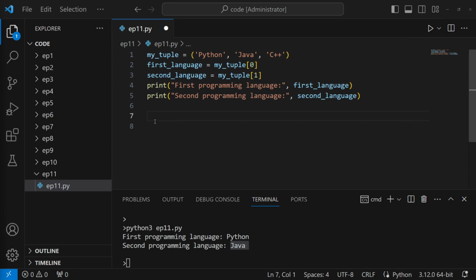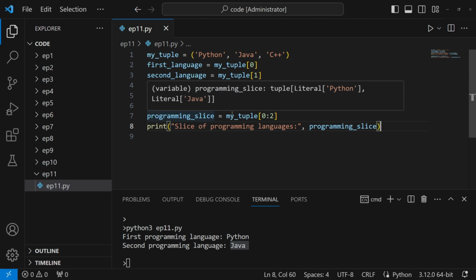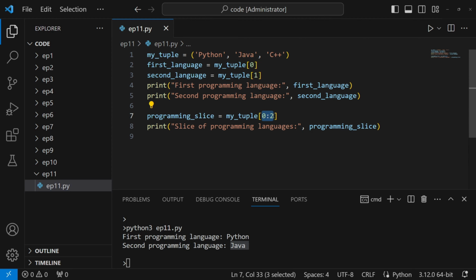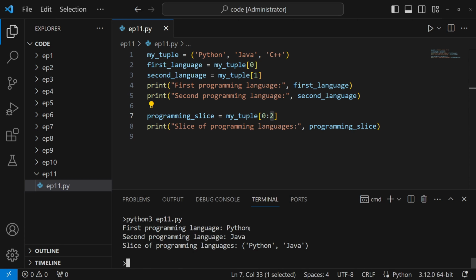But what if you need more than one element? Enter slicing, Python's way of grabbing a segment of your tuple. With slicing, you can specify a range of indices, and Python will return all the items within that range. It's like selecting a specific section of a song. Here, programming_slice extracts the first two languages from my_tuple. By specifying the start and end index in the slice, we get a new tuple containing just the elements we want.